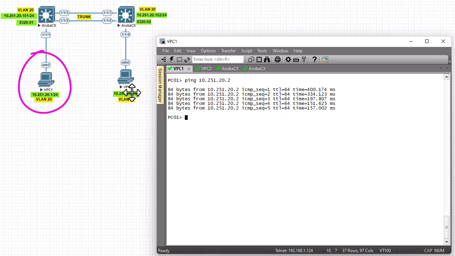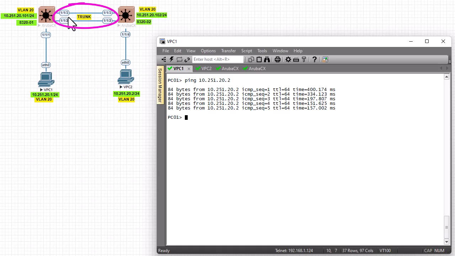But here I have added another link between these two Aruba switches, okay? So here, as I told you, I'll be configuring what we call spanning tree protocol. This link that I have added here is still not working because the interfaces on both switches are down and are also in routed mode.